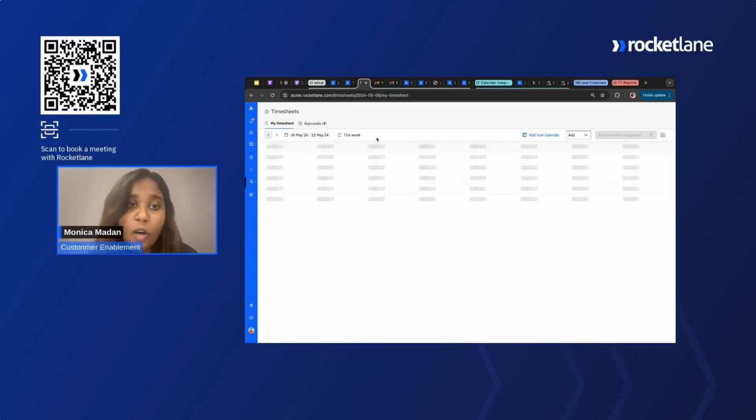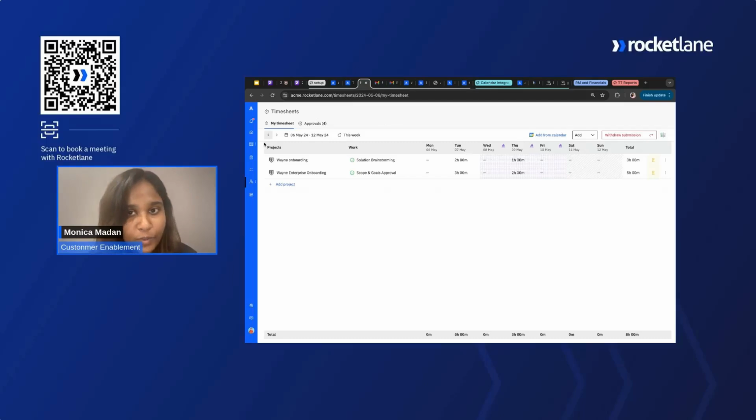So the one that we saw was this week. Let me quickly navigate to the previous week. Here you can see that I've already submitted timesheets. And if you're wondering what these purple boats represent, it's the time offs that I applied in the system.